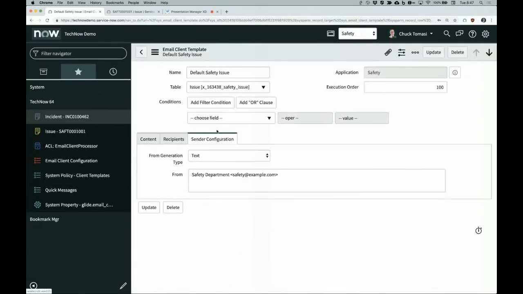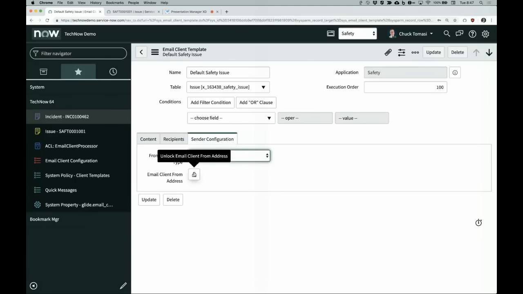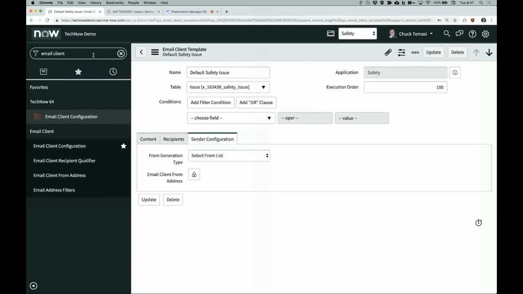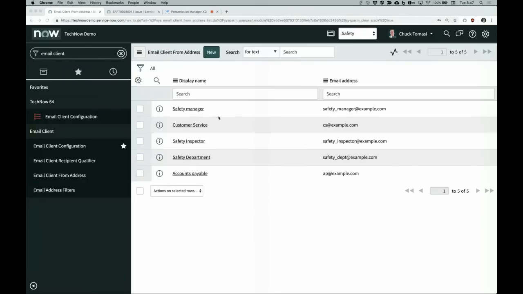Remember you were asking about how do you change that from address? And I said, well, under the sender configuration, you can either do text, you can take the default SMTP email account, you can select from a list, or you can write it into script. Obviously the SMTP email account is what you would expect. It's what showed up there with TechNow at example.com, whatever it was. Text is whatever comes from here. Select from list allows you to pull from email client from address. There is a table here called email client from address. And I put in some default stuff and said, there's safety, there's customer service, and so on.